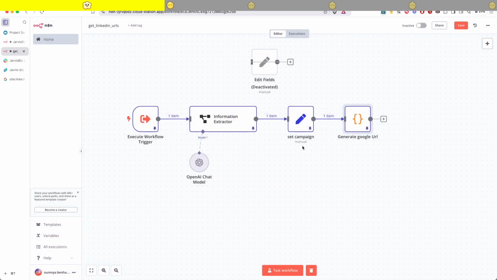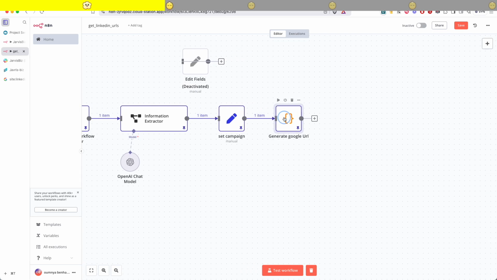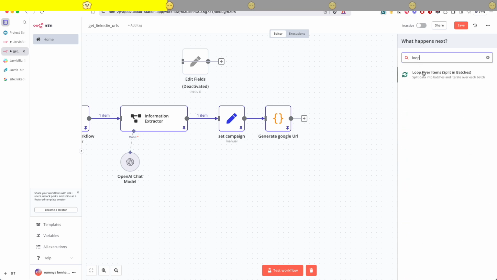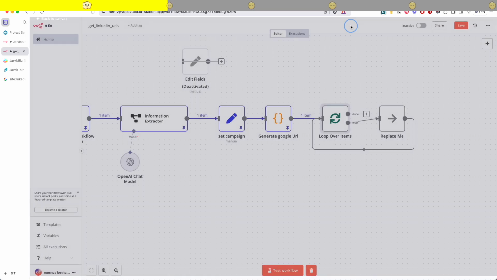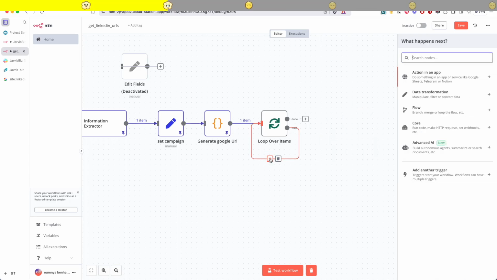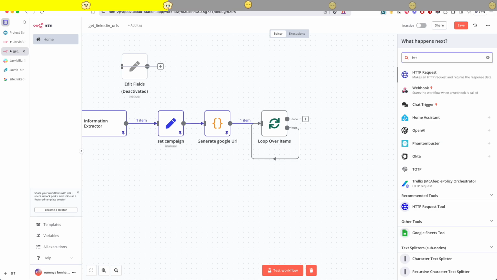Since this is outputting an array, we're going to need the loop node to go through all of the elements of the array and then call the SERP API, which we're going to be doing next. So we're just going to add the loop over items first, and instead of this replace me node, we're going to call the HTTP request node. So here we're going to call the HTTP request to call SERP.